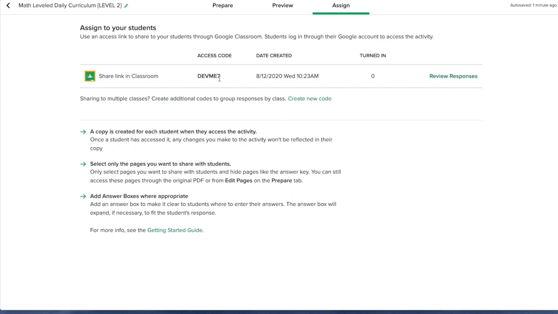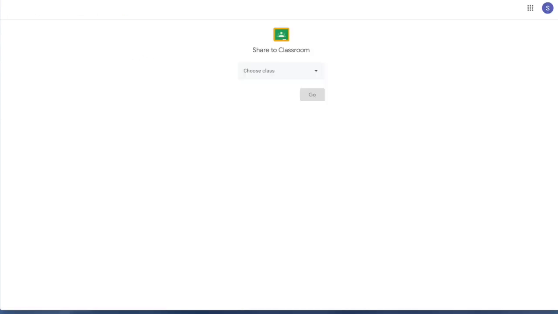So here's the access code. You can see the date you created it, and then responses you'll see later. Now is the time where you will share the link within your Google Classroom. So I will click share that link and go to my Google Classroom. Here I can pick which class, if you have multiple classes, which class you want to assign it to, and then you can create an assignment.